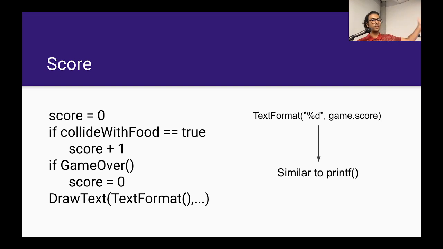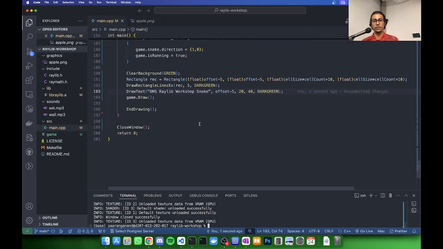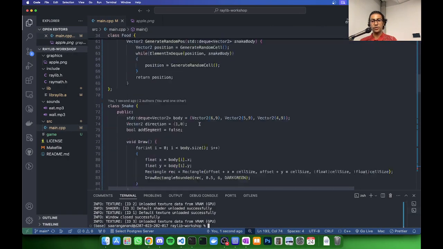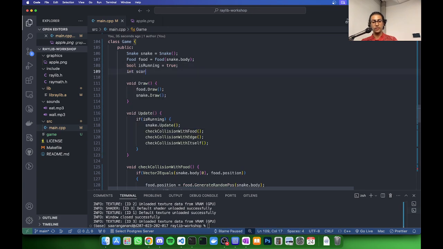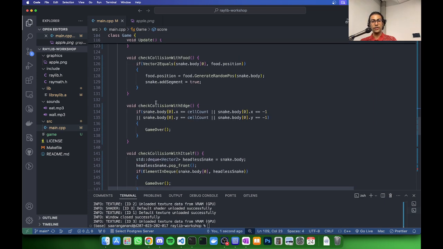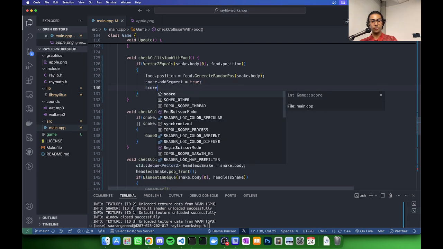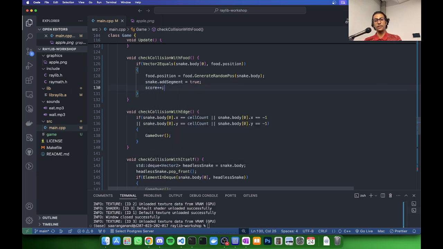Essentially, our score starts with 0. If the snake collides with the food, the score goes up by 1. If the game ends, the score resets to 0. That's it. That's all our score is doing. So let's go to our game class. Let's define int score equals 0, because our score is a number. It's an integer value. Let's go to collision with food. So if the snake collides with food, we want our score to go up, right? So score plus plus, our score is going up.